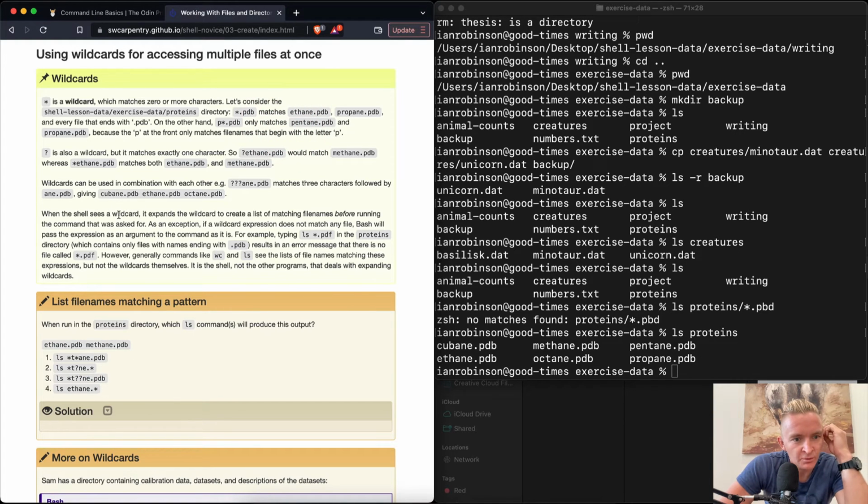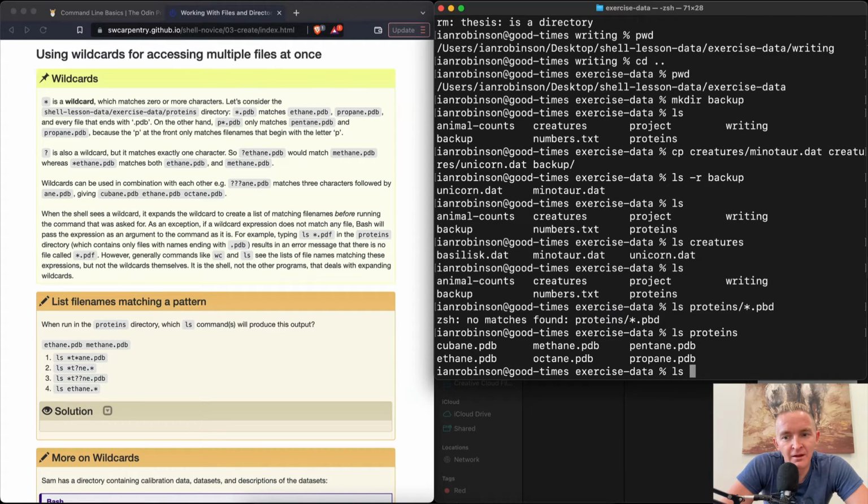When the shell sees a wildcard, it expands the wildcard to create a list of matching file names before running the command that was asked for. As for an exception, if a wildcard expression does not match any file, bash will pass the expression on as an argument to the command. For example, typing ls proteins. Well, let's just change directories to proteins.